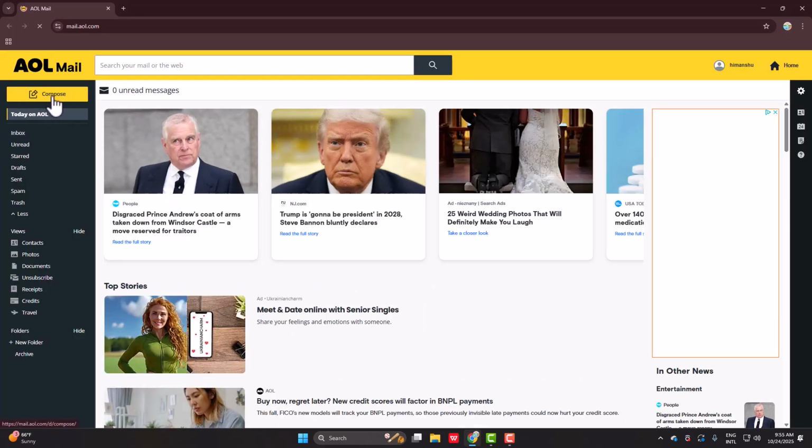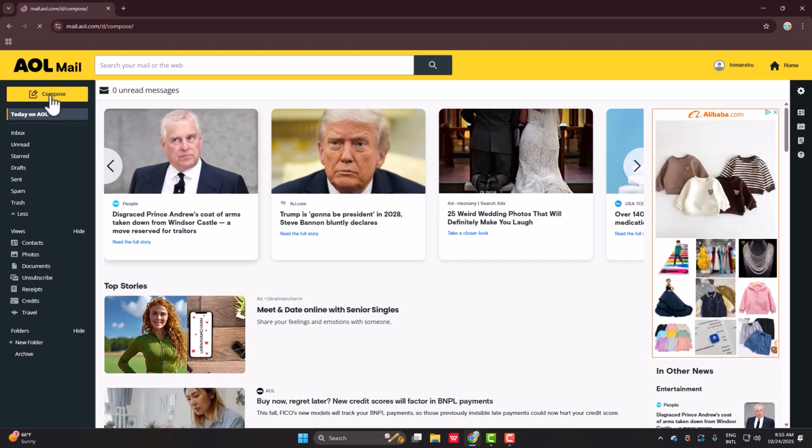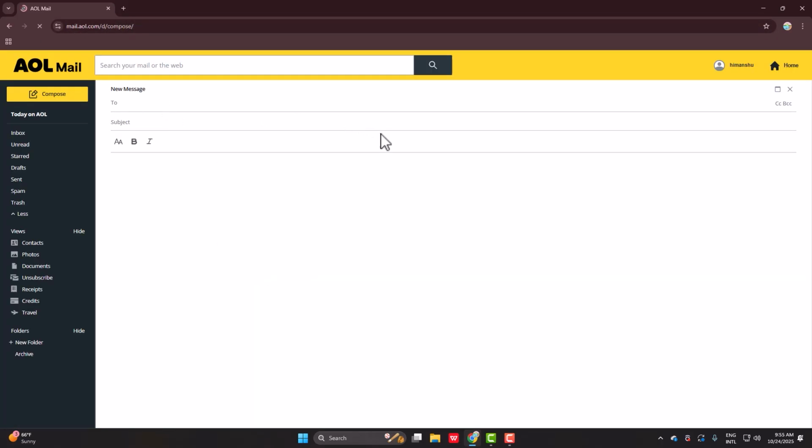So if you click on this compose button on the top left hand side of your screen, it's going to take you to a compose page. So as you can see, it's taking me to a compose page at the moment. It's a bit slow, however it does do the job.